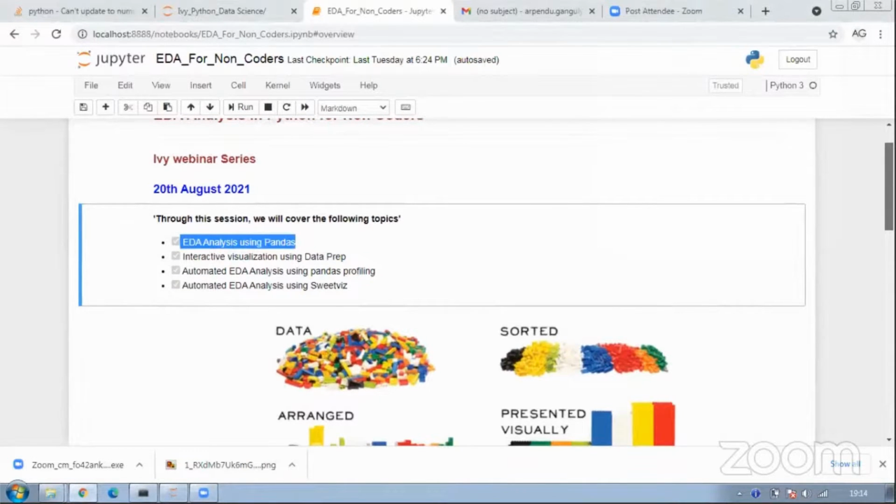But the most important focus of the session would be on interactive visualization, and I will tell you what interactive visualization is, and a kind of automated EDA analysis. For example, if I do not want to write long chunks of code to get insights or have visualizations, then what is the alternative? That's what I will show you today. I'm not sure how many of you are aware of it. Python by default, or Jupyter by default, is not a visualization tool.